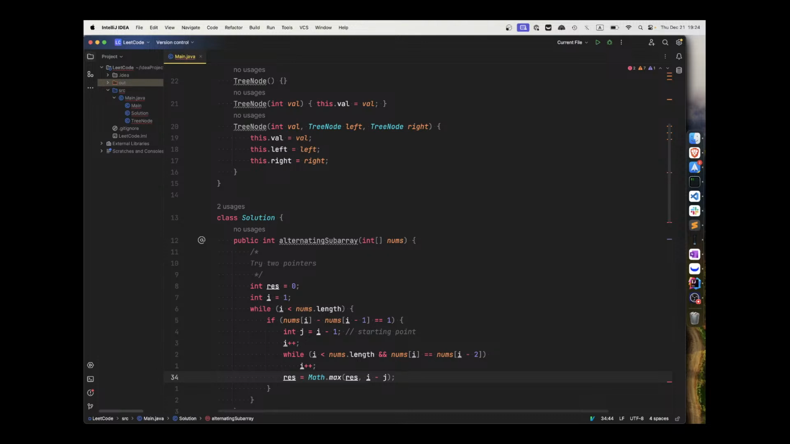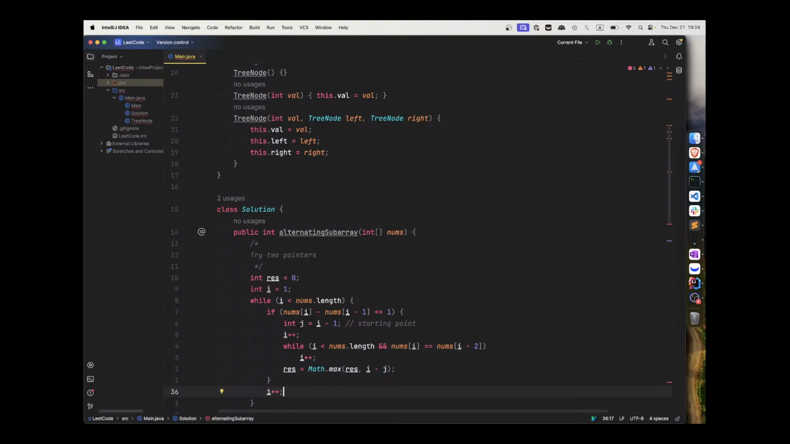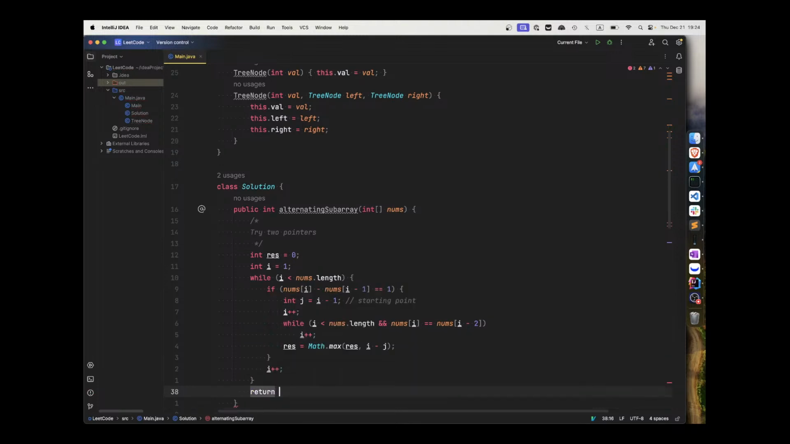And then i plus plus. Right? Because this is the first time this is not equal to i minus 2, which means their difference is not going to be equal to 1. Right? It's just, it's out. Once it's out, then we do i plus plus, and then we keep going, and then eventually we will return.